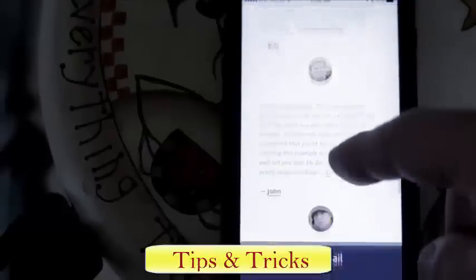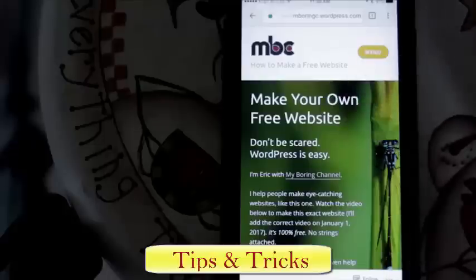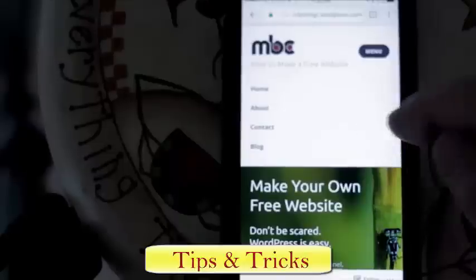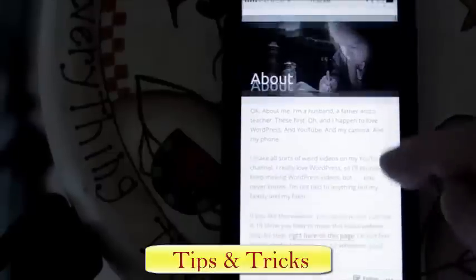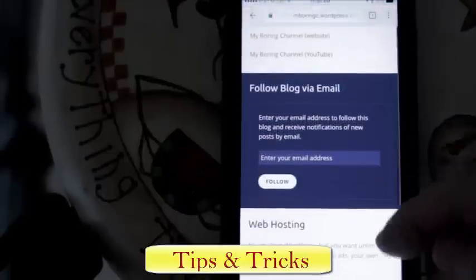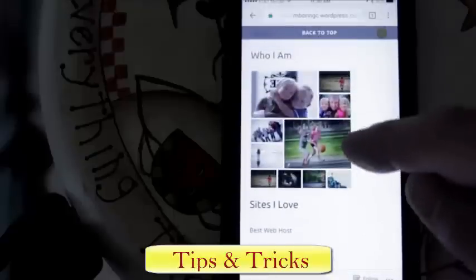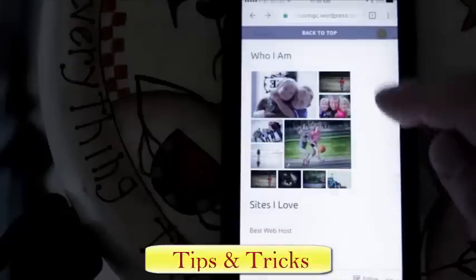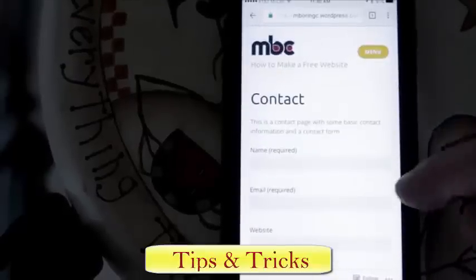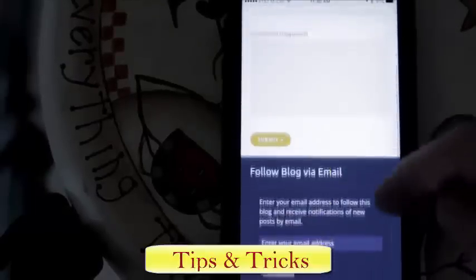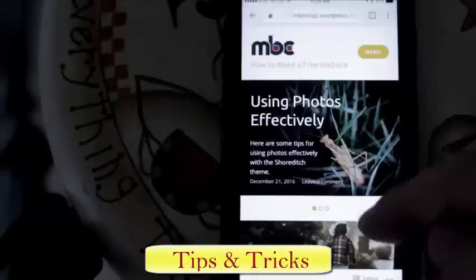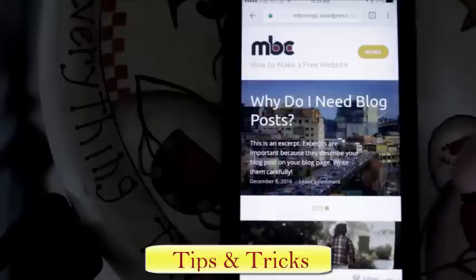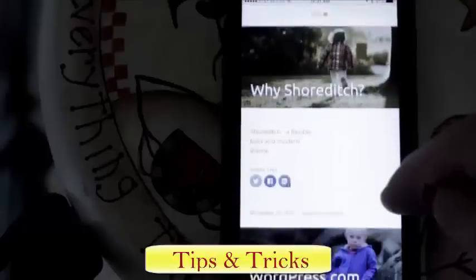See how nicely it resizes? When you tap the menu, you get the pages come up here. Here's the About page. Again, looks great. Here is the image gallery. See? Right there. Here's the contact page. And then lastly, here's the blog page. Here's the little slideshow on the top of the blog page.